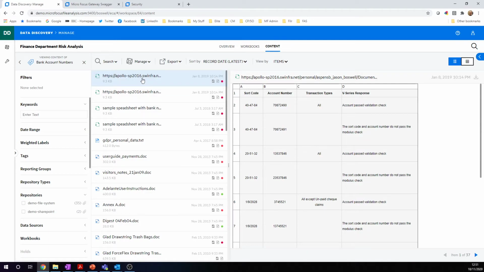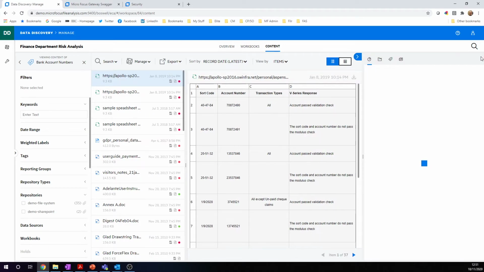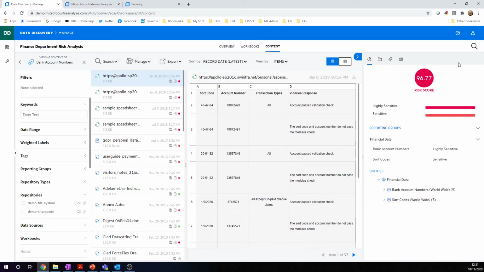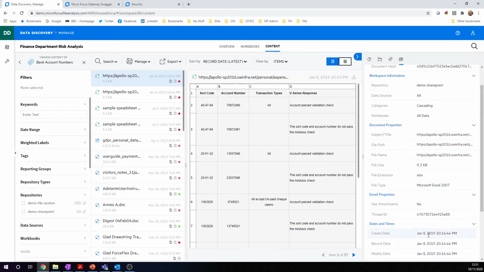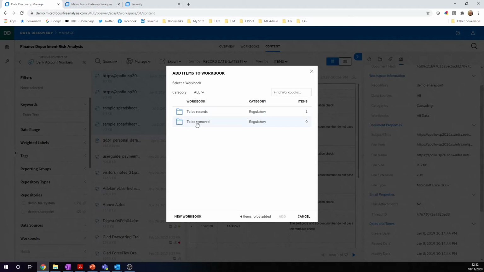Let's say we need to take some action on these highly sensitive items. We can see that they've got quite a high risk score here, and these are actually located in SharePoint. I can see that from the metadata, and inside the metadata, you can see these are in this part of SharePoint, and the record dates are 2009. We should remove these from the system. So I can select all these items, manage, and add these selected items to a workbook. Let's add them to take the action to be removed from the system.